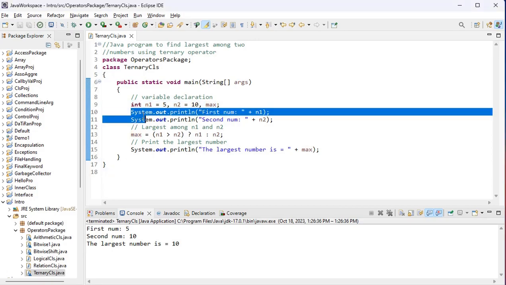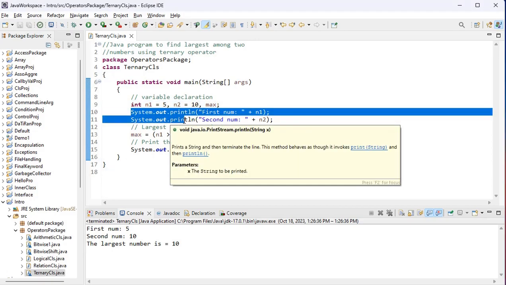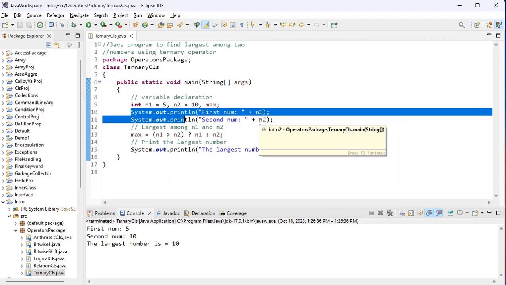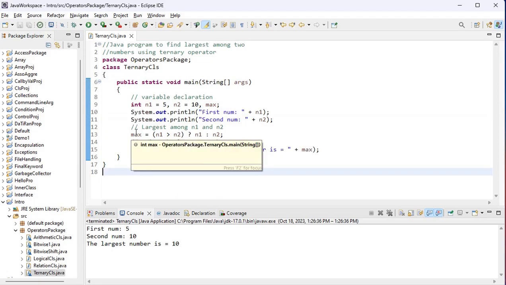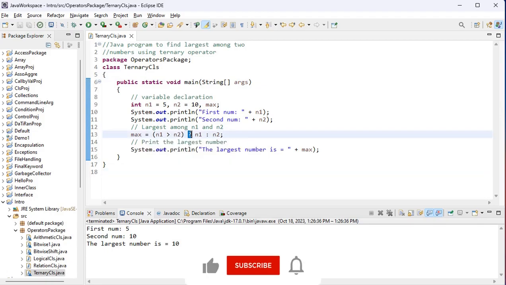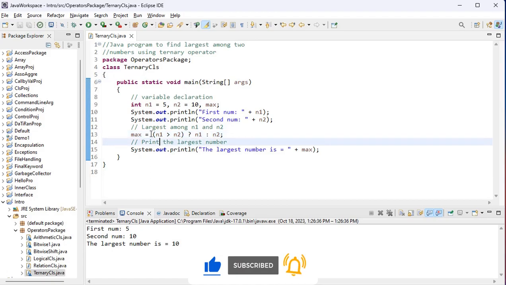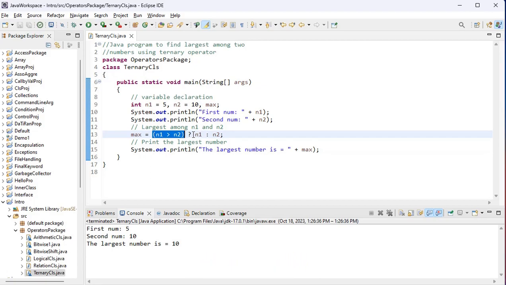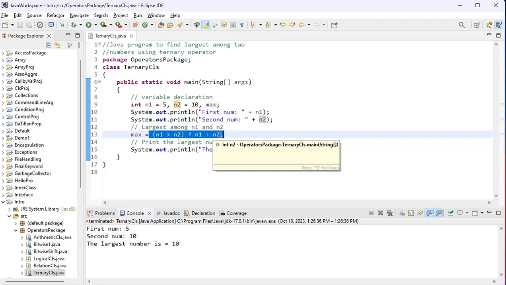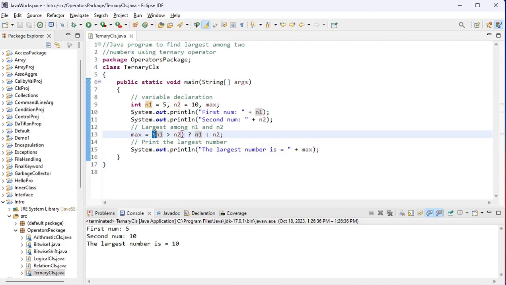These two statements are used to print n1 and n2 on our console. And then here I have used the ternary operator, question mark with colon. Here we have three operands. This is the expression, this is one operand, and here n1 is a separate operand and n2 is the third operand. So in this statement we have three operands. After the evaluation of this expression we will get either true or false.